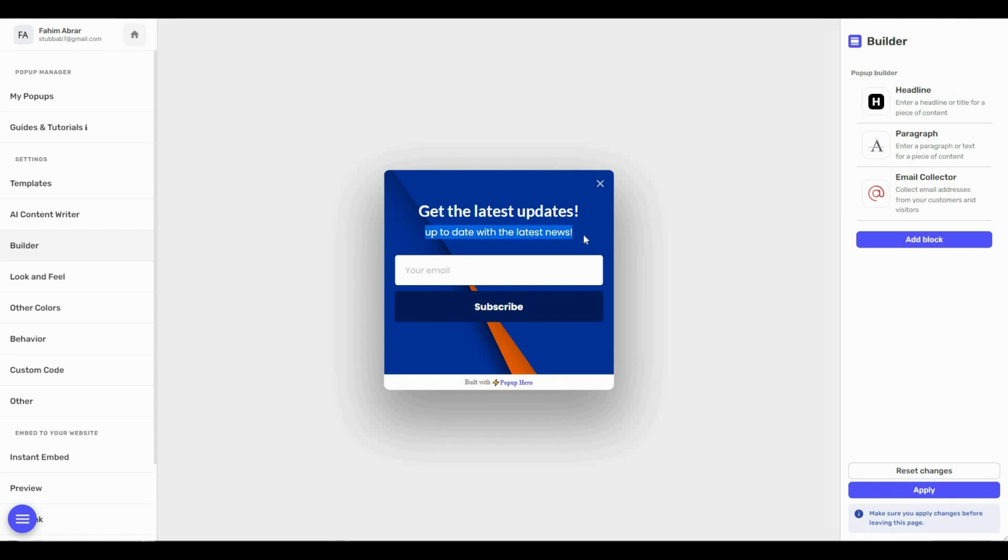And now a great feature of Popup Hero is that you can even connect an email marketing platform with your Popup Hero.